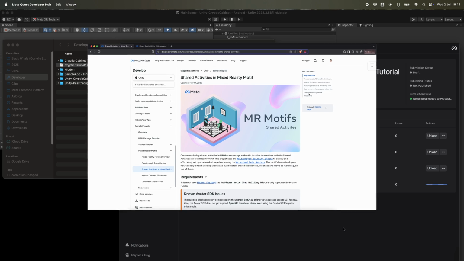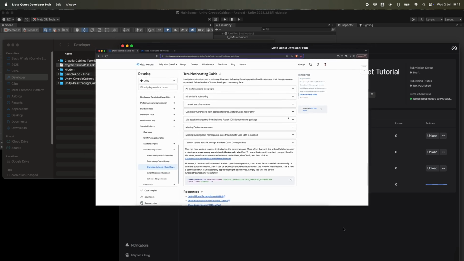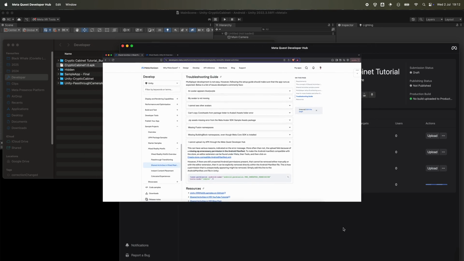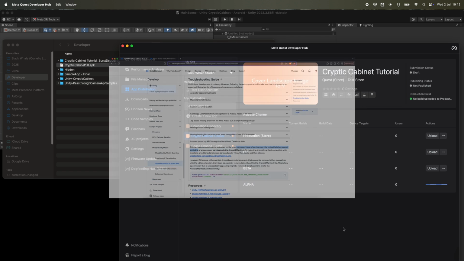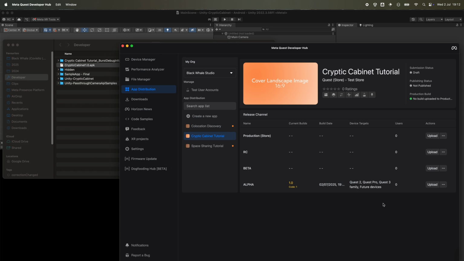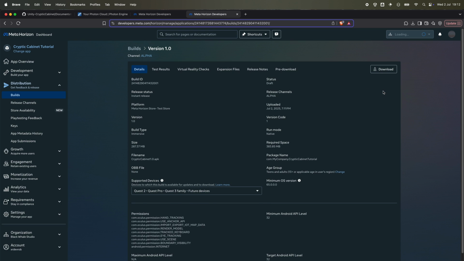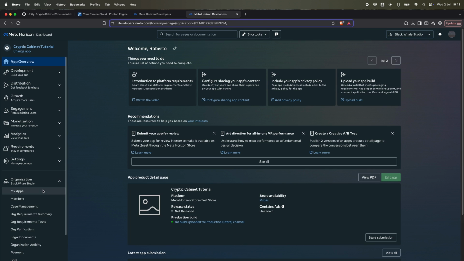If you are still running into problems, check out the troubleshooting guide of the Shared Activities in Mixed Reality (MR Motif Sample Project). After successful upload of your APK, we go to the Developer Center and confirm the age group. Next, we need to make sure everyone we want to play our game with is entitled to do so.